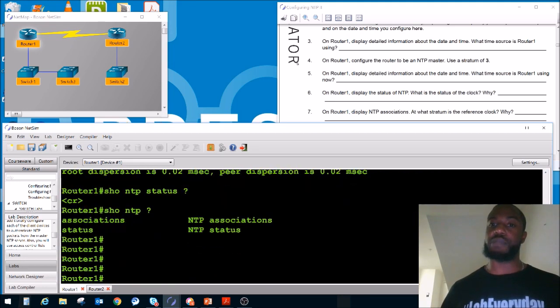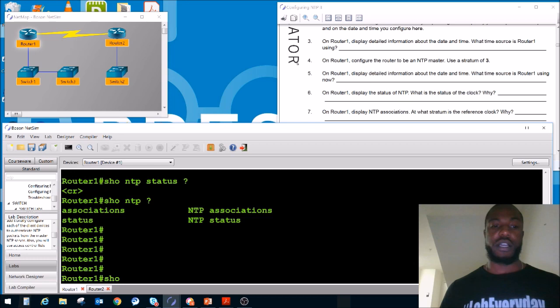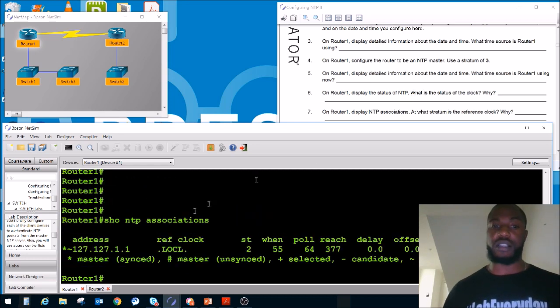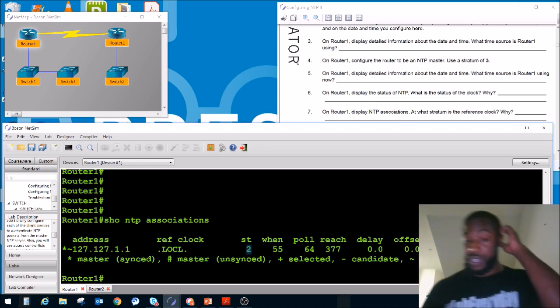On router 1, display NTP associations. So show NTP associations, that's easy, right? What is the status of the clock, or what stratum is the reference clock and why? The stratum is 2. Why? Didn't we set it as 3?